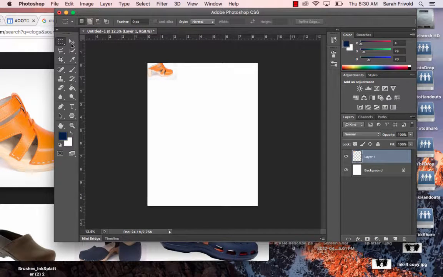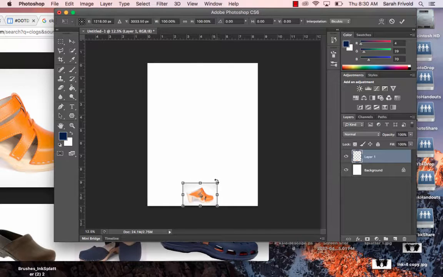The first thing I'm going to do with my clogs is go to my Move tool. That's this one right here. And I'm going to move my shoes to the bottom of the page. I want my shoes to be a little bit bigger, so I'm going to hit Command T to make it larger.